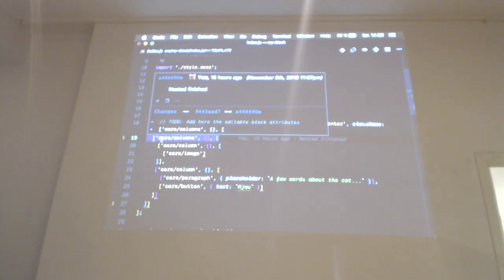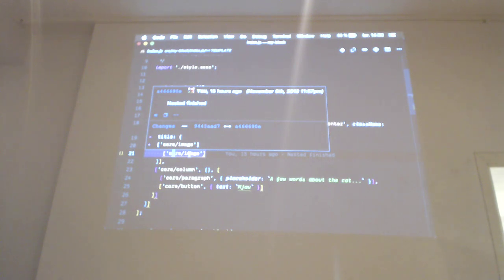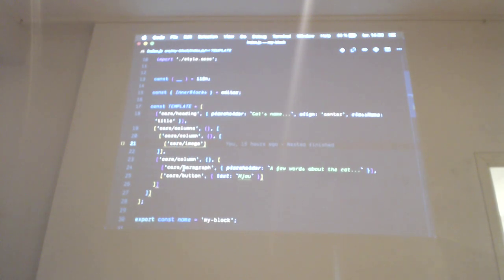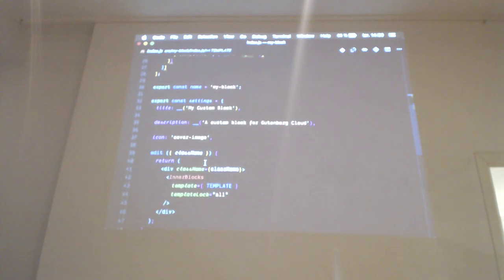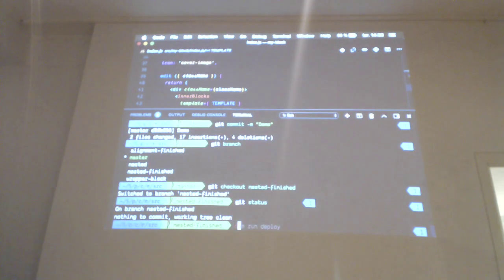And then I add a columns wrapper with one column here, and in the left column I include the image block, and in the right column I include a paragraph and a button with some placeholder text there. And in the save that you'll see in the front end, I just render the inner block content. So let's see if this game starts.